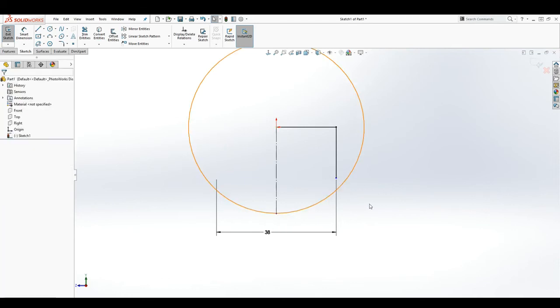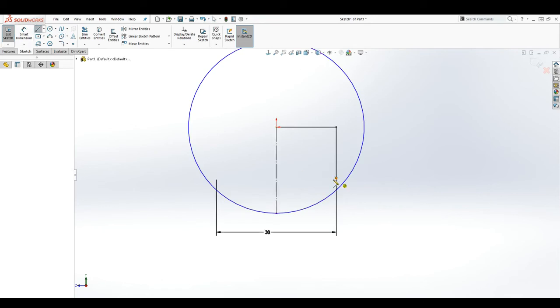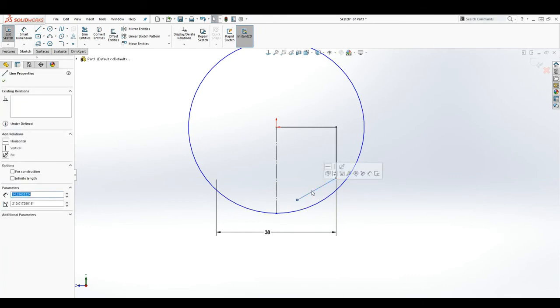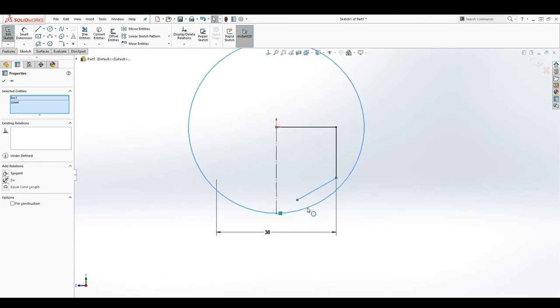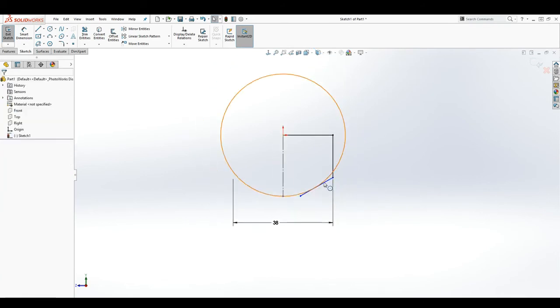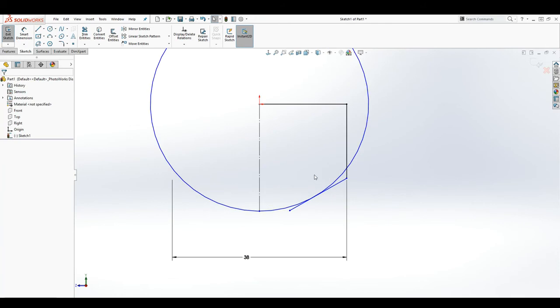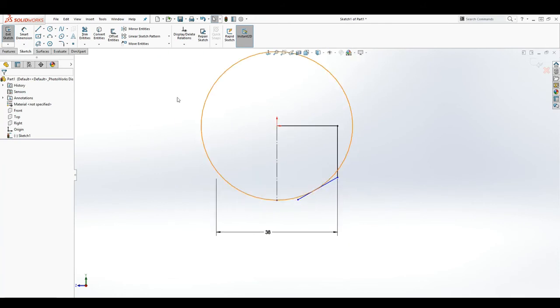So the next thing we need to do is draw another line at the end point of this line, something like that. Now make this line and this circle tangent to each other. So you should get something like this. Good. So what we need to do is start trimming.